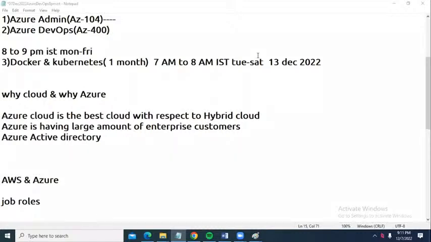Sir, can app service also communicate with our database? Yes. So this configuration and setting will be seen in this part, correct? Yes.